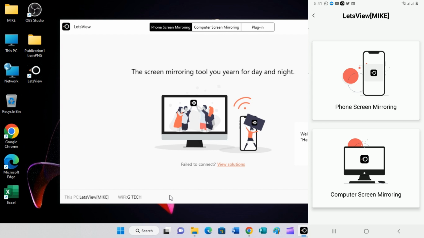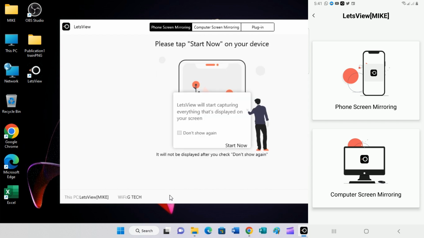You'll be shown two options: phone screen mirroring and computer screen mirroring. Our interest is to cast the screen of our phone to the PC. So tap on phone screen mirroring.